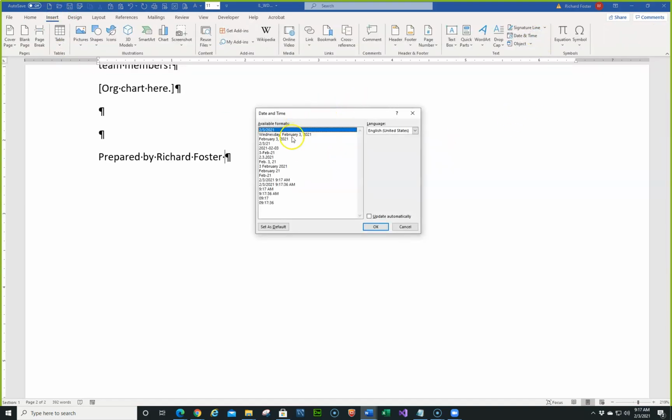This gives you all the different formats, but I want to explain the difference between update automatically and just having it unchecked. If I have this unchecked, it is exactly as if I was typing in the date manually. If I click on update automatically, it'll do the same thing. However, tomorrow, if I open it up, it'll put in the current date. It'll put in February 4th in here.